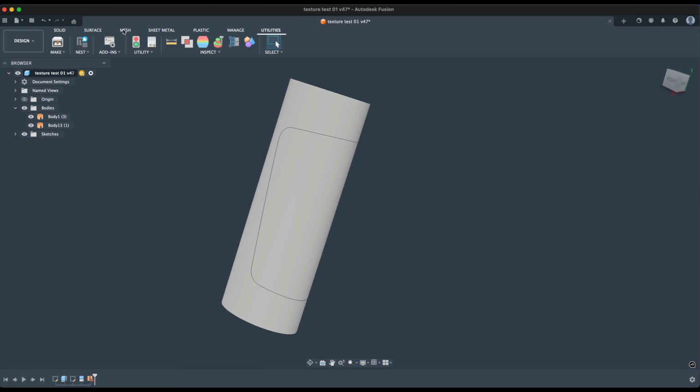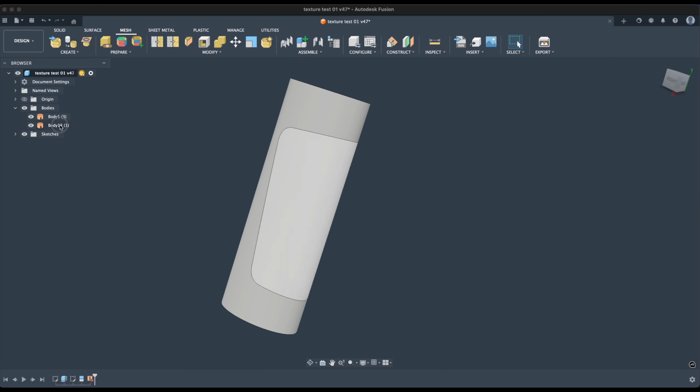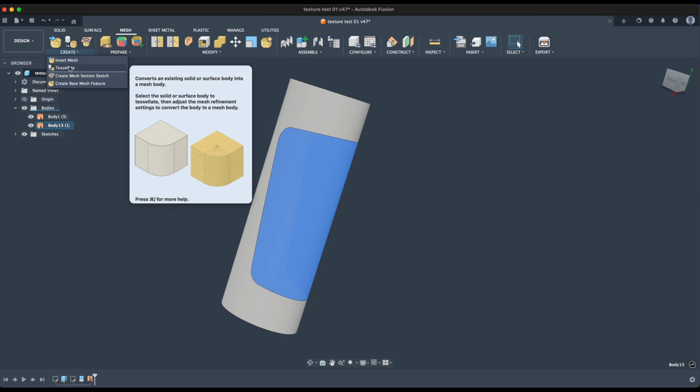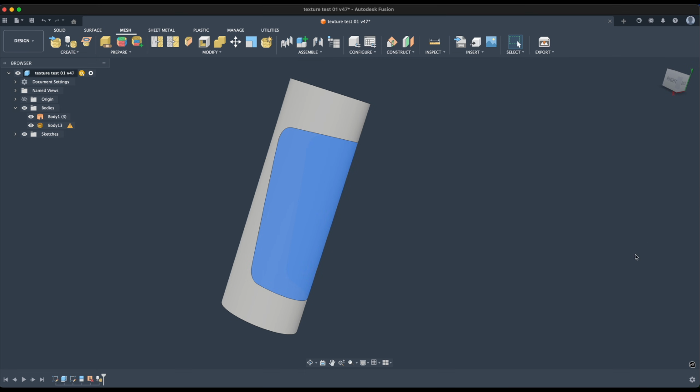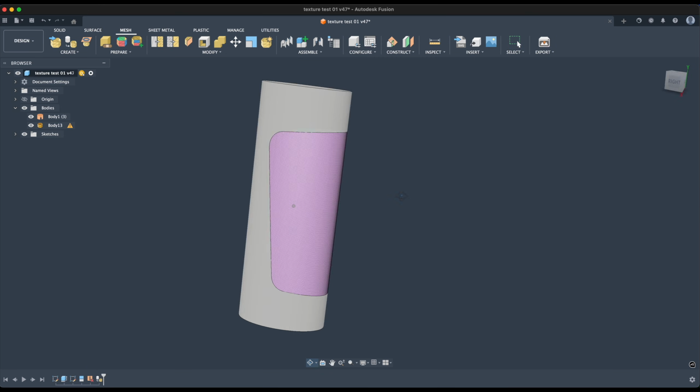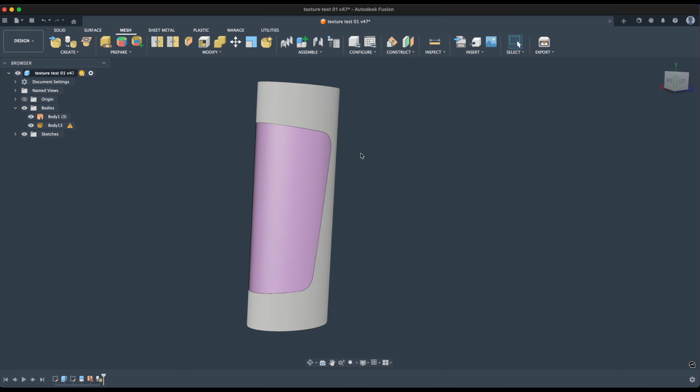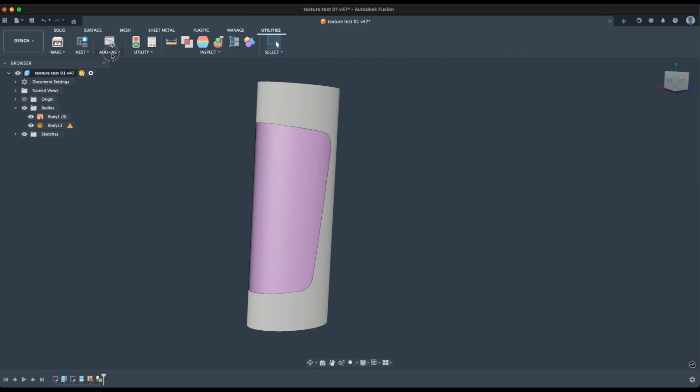And now what we need to do is turn this into a mesh, obviously. We'll pick that, go to Create, Tessellate, and we'll need a resolution of 0.2 for this to work. And here we go. That's already all we need with the mesh tool. And we go back to Utilities, Add-ins. We already have this running, fuzzy skin, and pick a mesh body.